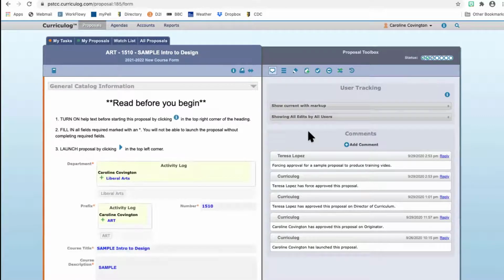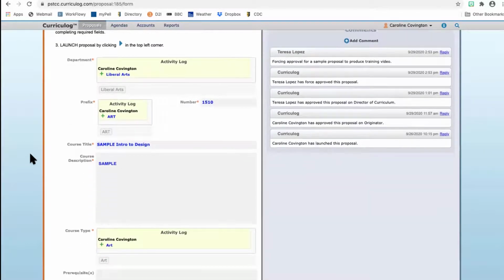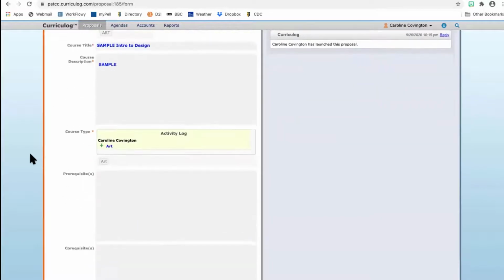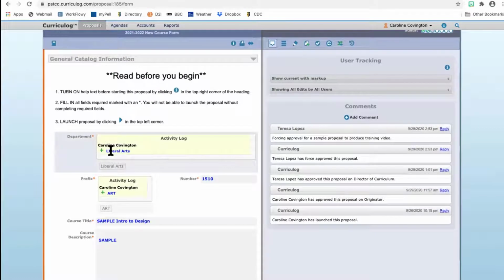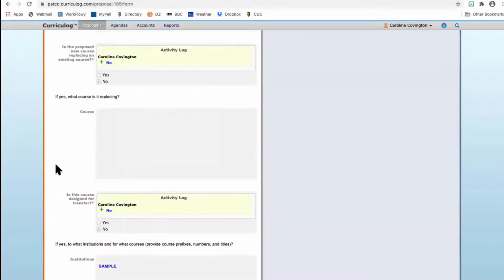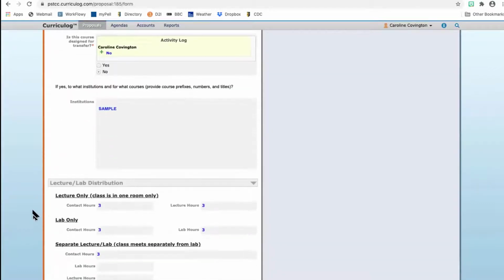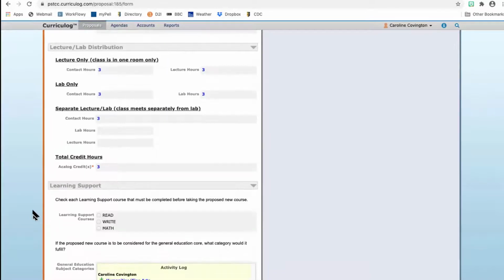If you select Show Current with Markup, you'll see the original proposal with any changes layered over it and highlighted in different colors to indicate every user who made any changes. If you hover over any of those changes, you'll see a time and date stamp as well as the user's names. As you can see on this sample one here, we don't really have anyone else making any changes, but should the dean or the curriculum director make any changes, you'll see those listed on here.